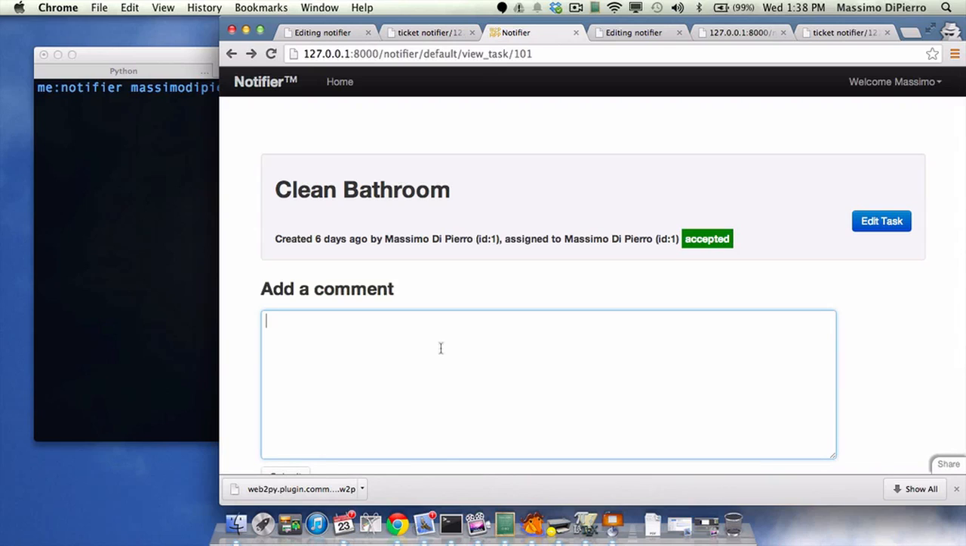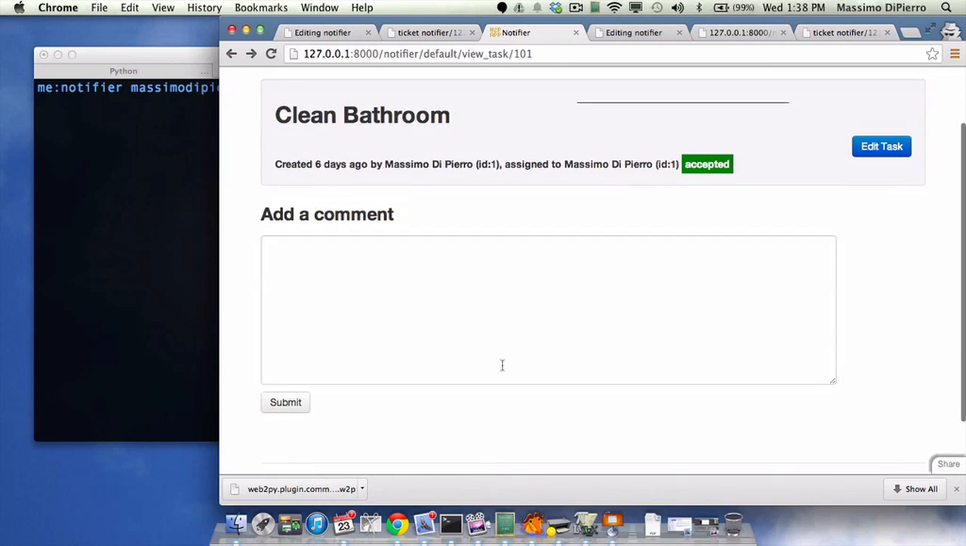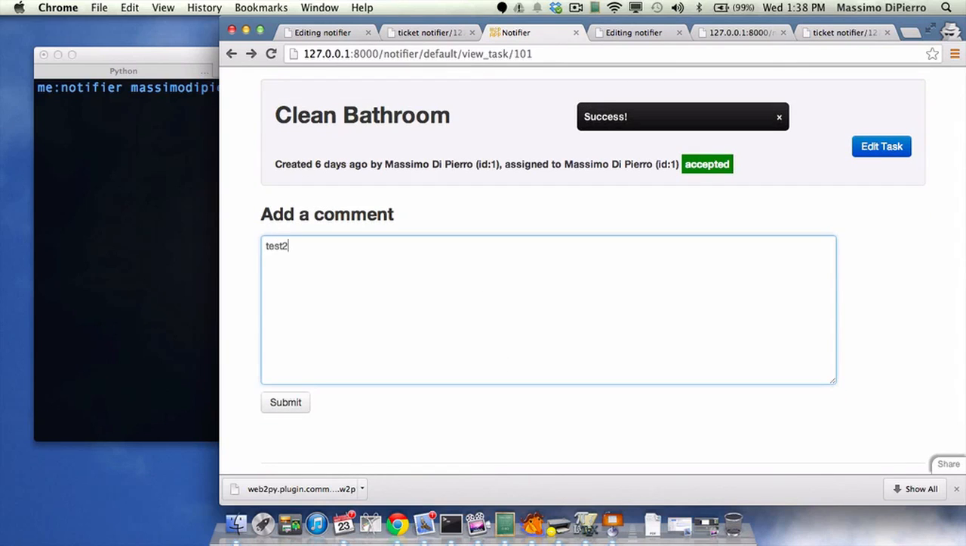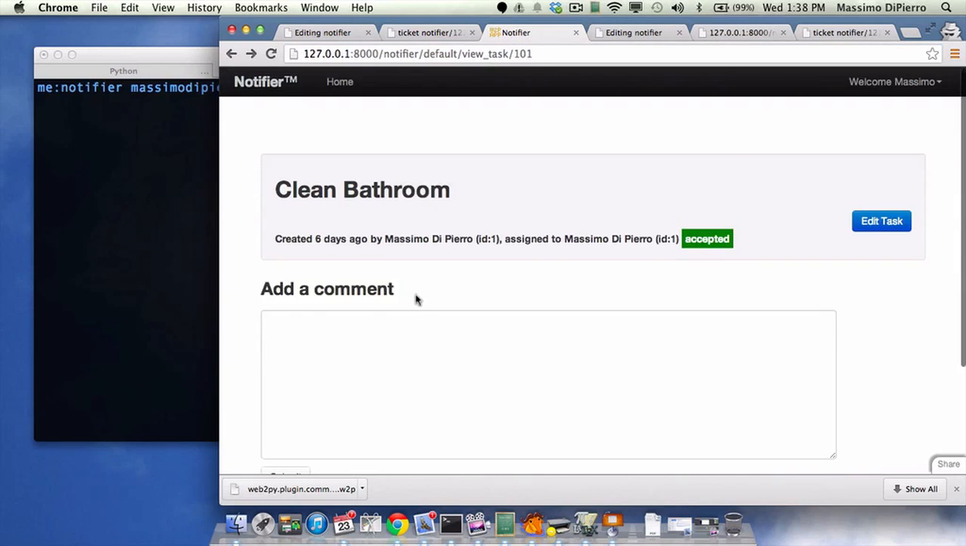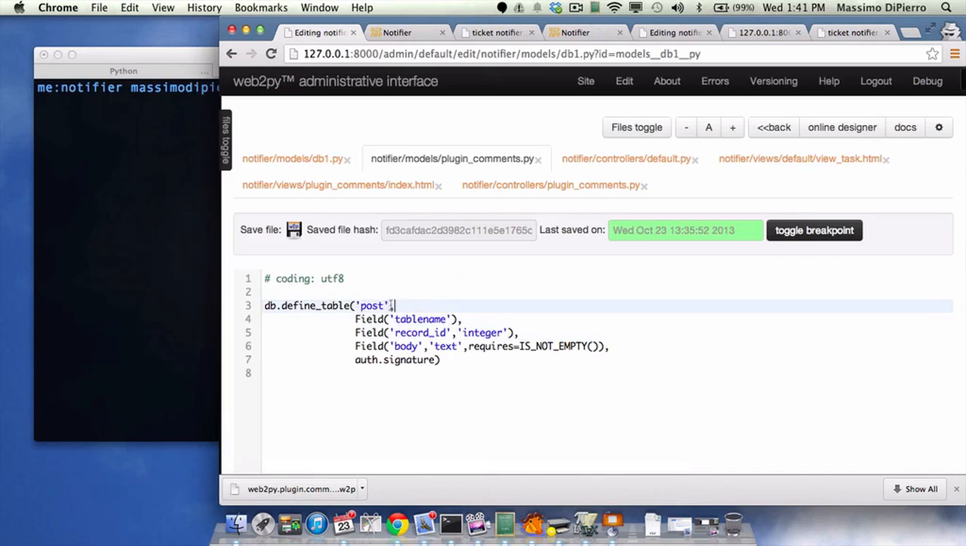Okay, so all the previous comments are gone because now we changed the structure of the table, so they're gone. So let's try again. Test 1, test 2. Well, this still may not work exactly the way we want, but let's see. In the model for this table, we have not specified that these things are not writable.